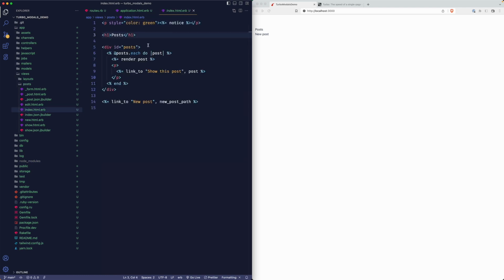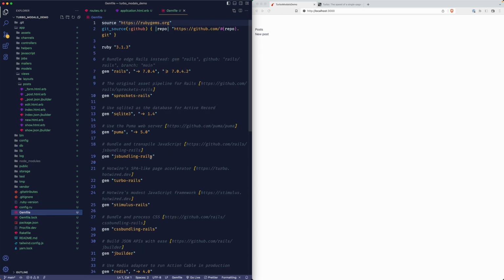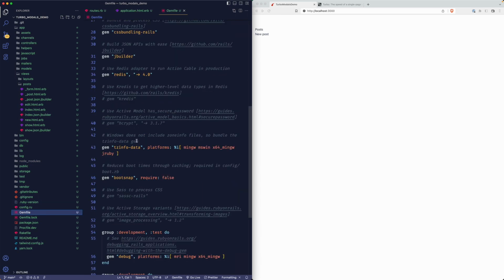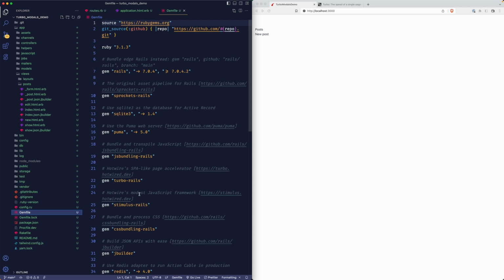Inside our index view, which is where a lot of the action will take place for getting Turbo set up. Turbo comes stock. So if you go into your Rails app Gemfile, you have the Turbo Rails gem that should come ready to roll. And they give it a quick one-liner: a SPA-like, single page app like page that just accelerates pages.